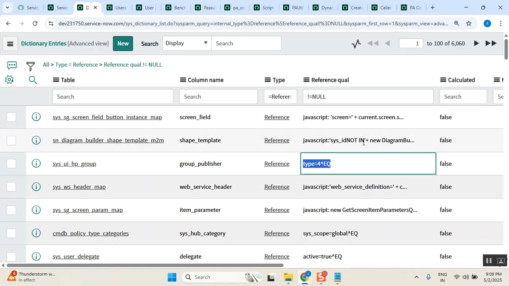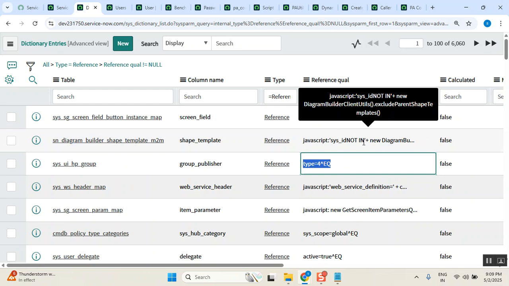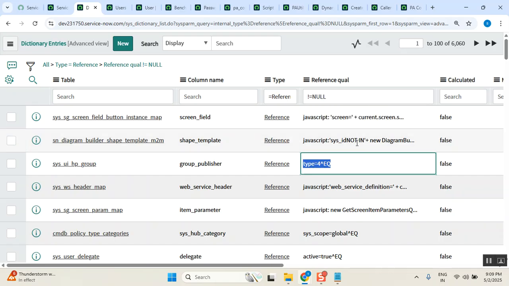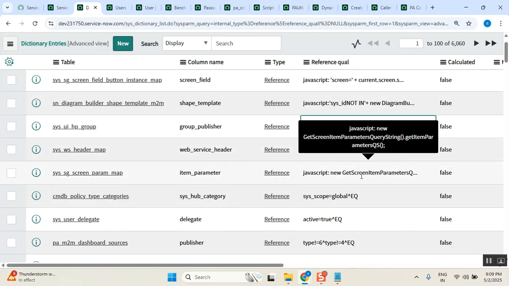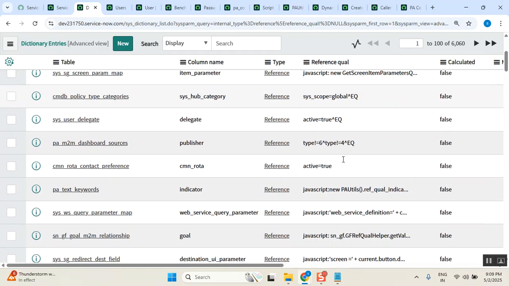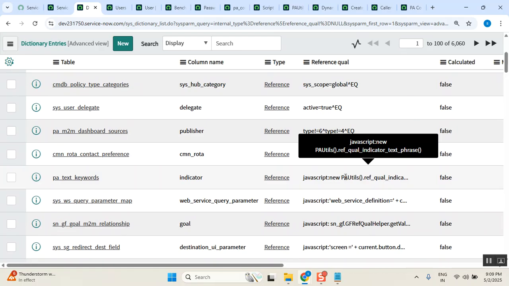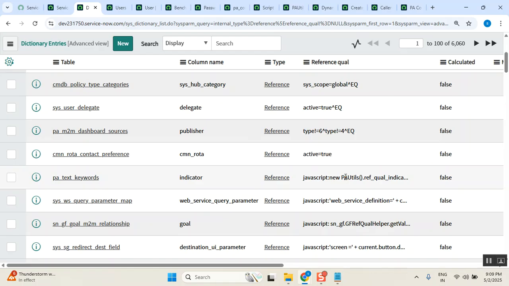There is a script include called diagram builder client utilities, and there is a function they are calling. The output is they will get something, and then they put one filter here, sysID not in. Correct. Similarly, these are all filters. This is again one more function from PA utils.